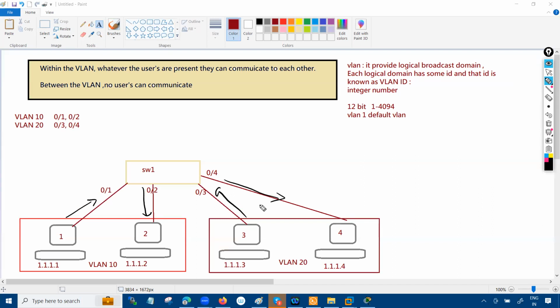This is the first thing that happens: within the VLAN, whatever users are present can communicate with each other. But what happens if I provide communication from PC2 to PC3? Is it possible? By default, it's not possible to provide communication between two different VLANs.